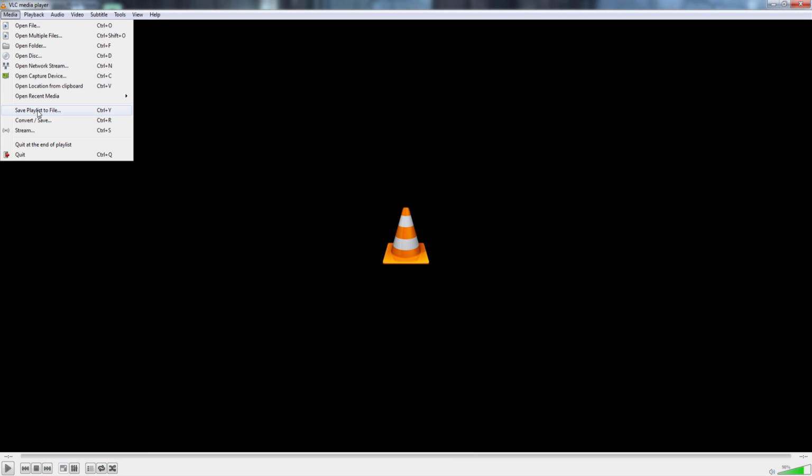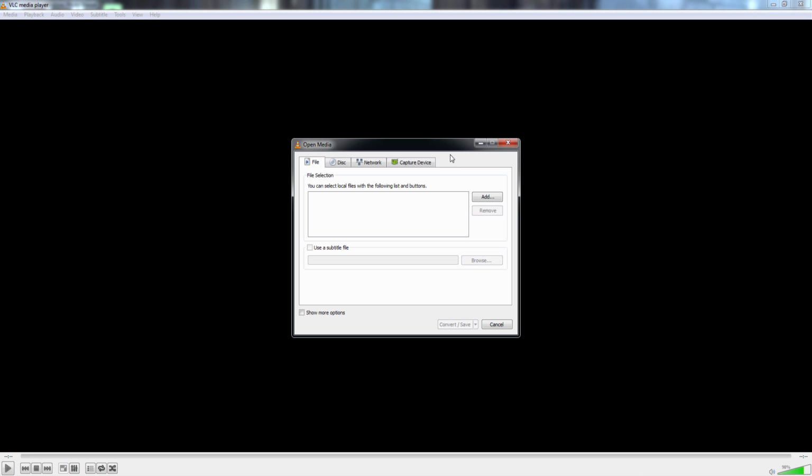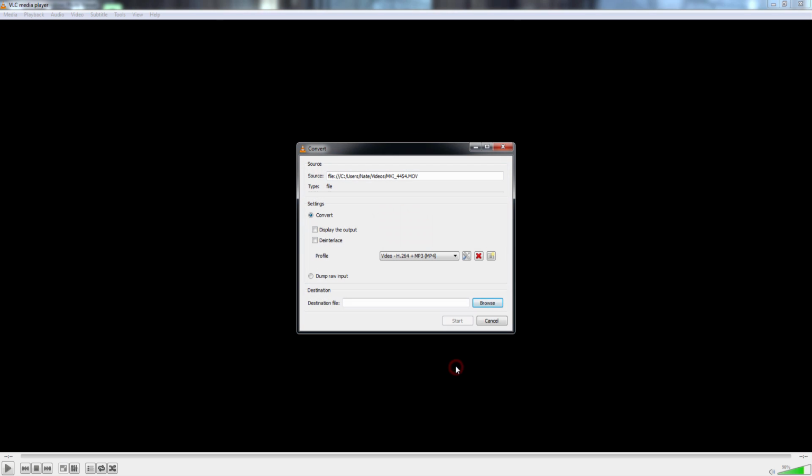The next step is to now convert whatever video it is to this new rotated version. So we're going to select media and convert slash save. We're going to add a video file. If you want to add more videos, you can do a batch process and just continually add as many as you need. And then we're going to go down here and click on this arrow, and we're going to do a convert. So we'll select that.